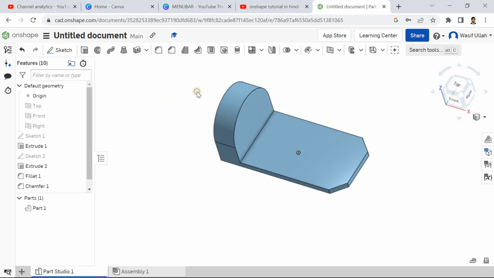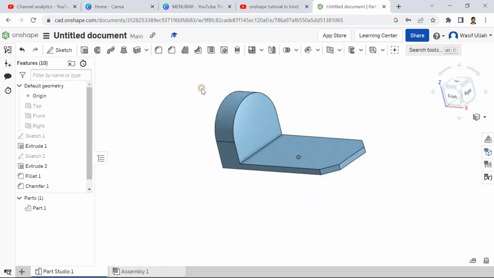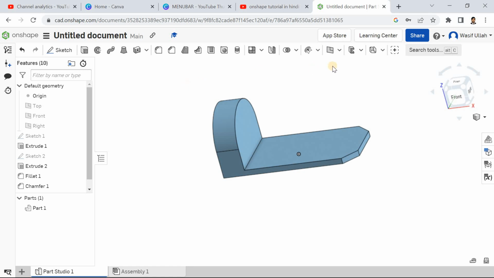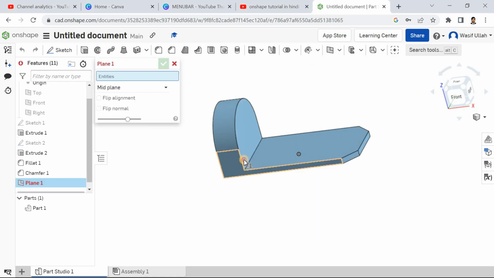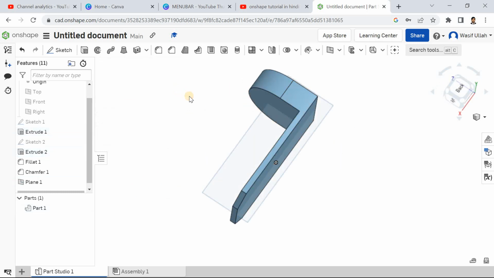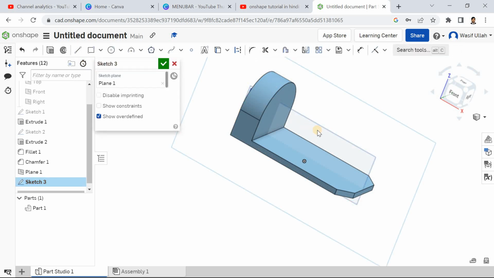Rotate your object by just pressing the right click and rotating your mouse, right? Now go for construct a plane, mid plane, and choose the opposite faces. Plane is there. Wanna go for the sketch and make it normal.